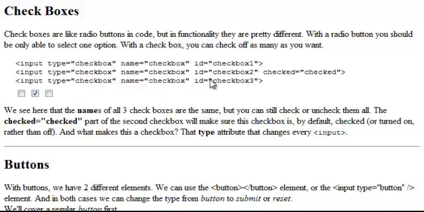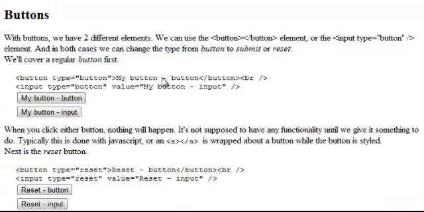Now you may have noticed that our second checkbox has an attribute called checked with a value of checked. That means when the page loads, this second checkbox will automatically be checked, and it is up to the user to uncheck it. Now let's cover buttons.